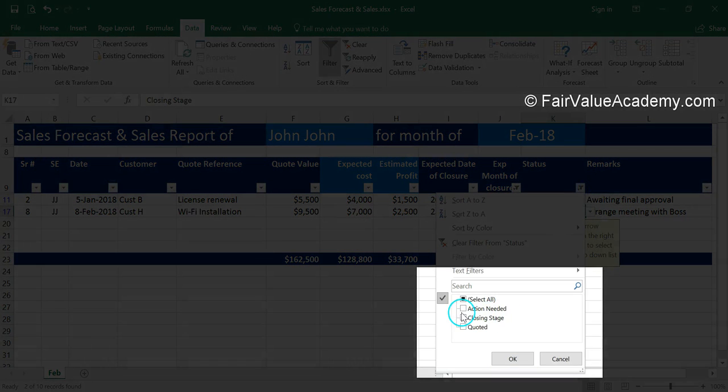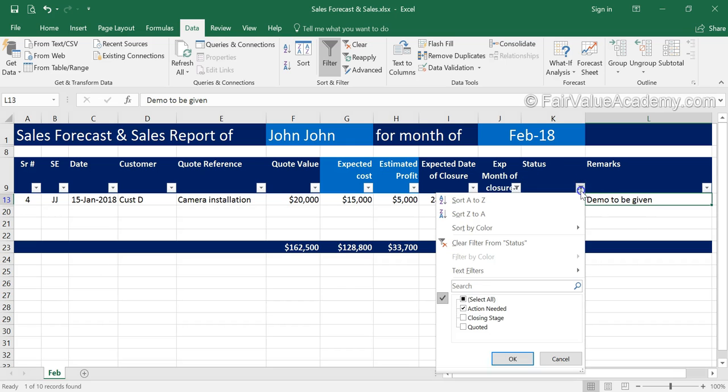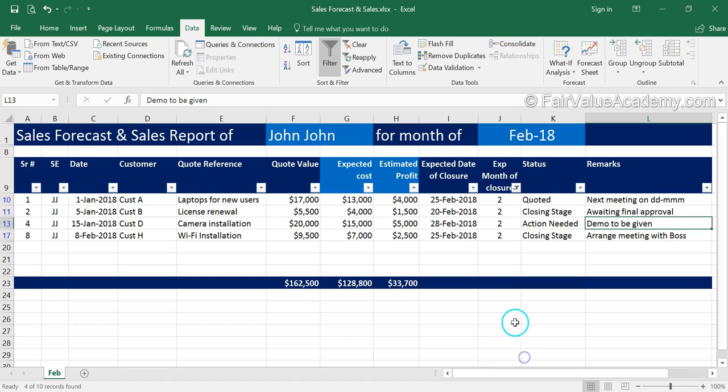And then next will be to see what are the deals where some action is needed and what action is needed. So this is the way you apply filters to get visual analysis. There is no calculation being performed here. Just like sorting is only for the purpose of visual analysis, filtering is also for the purpose of visual analysis. Yes, you can create some sort of calculation.